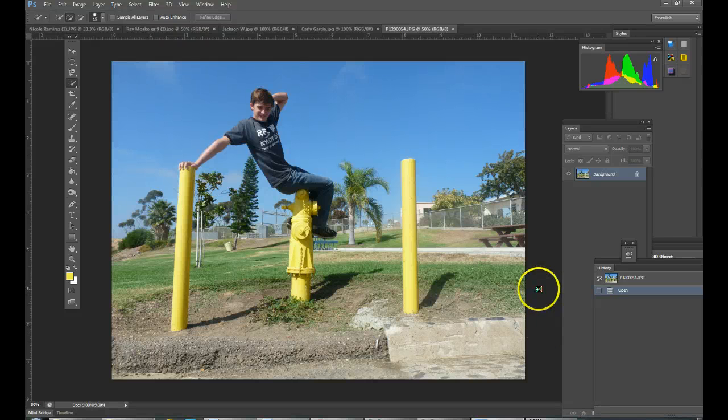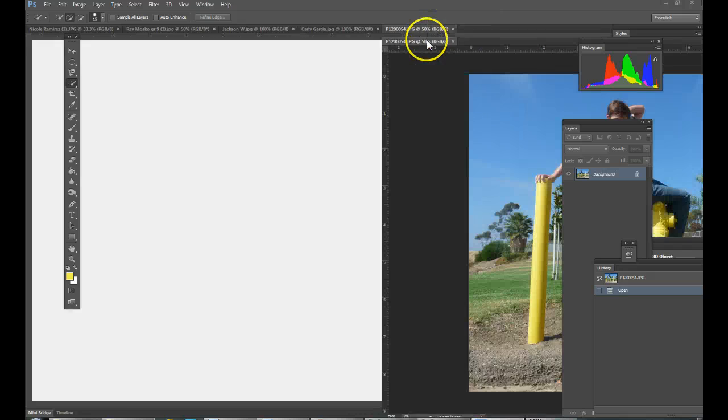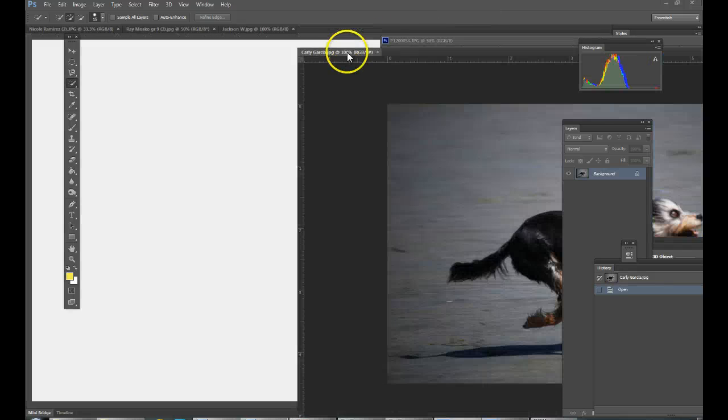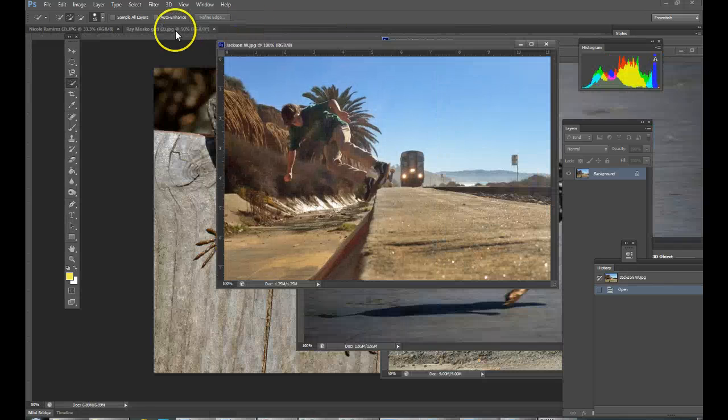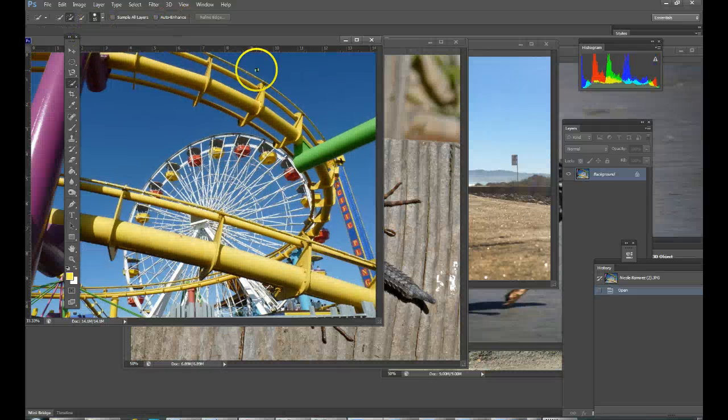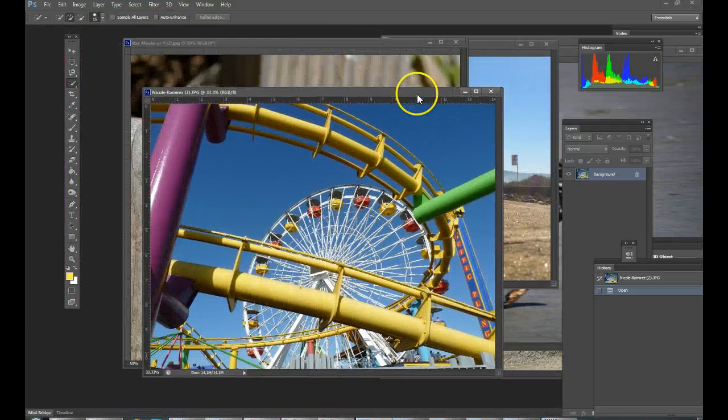So once I have all my pictures in Photoshop, what Photoshop does is it docks or nests them at the top. You'll see each one is up there now. I find it easier to unnest them or undock them, and I just grab that and pull it down so that they're not all stuck up there. It's easier for me to see what I want to do.